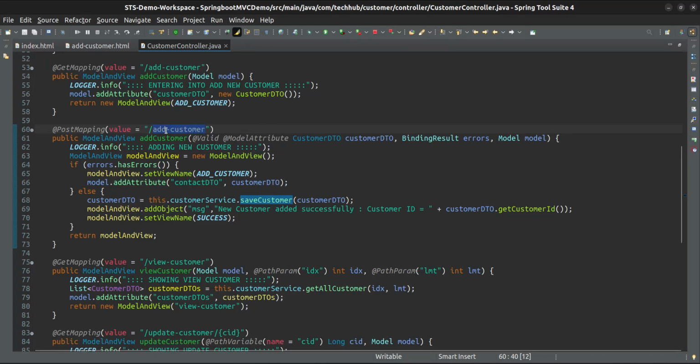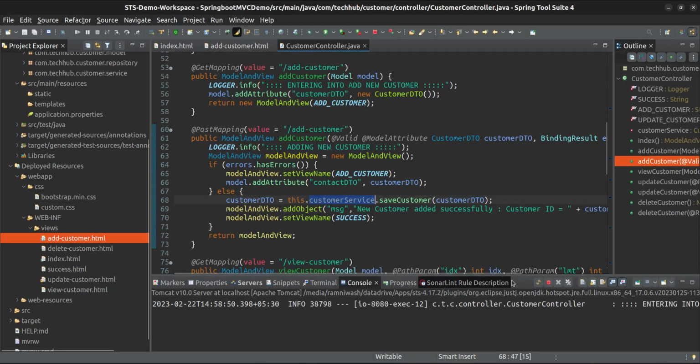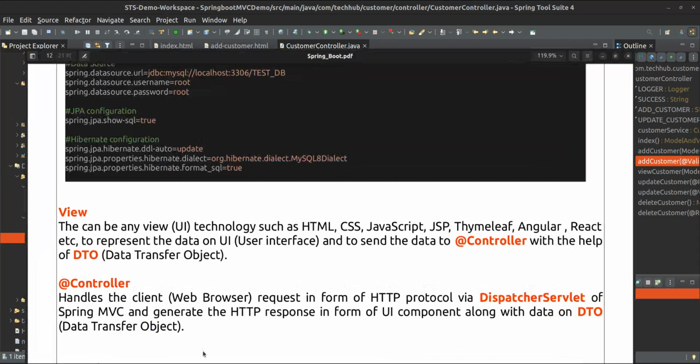So here is your add customer, that is taking one model attribute, and that model attribute should be validated. If your model attribute has any error, it executes this one. Otherwise, this is calling the save method of a service. I'm just stopping this server and we are going to the next.